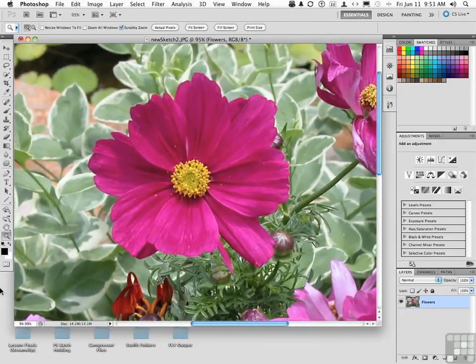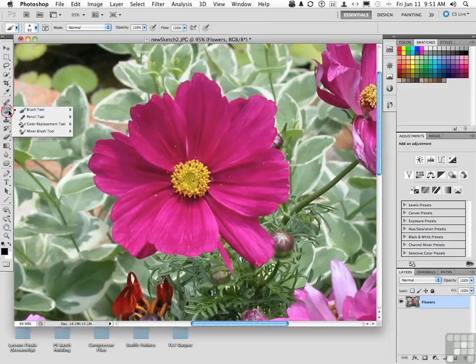Okay. Here's the quick mask button right there, bottom of the toolbar. When I click that button, the only thing that changes is that the word quick mask appears right there. Click it again, it goes away. If I come over here with my paintbrush, now there are 4 brush tools. Let's just use this one right here. Not the pencil or the color replacement, the mixer brush tool.